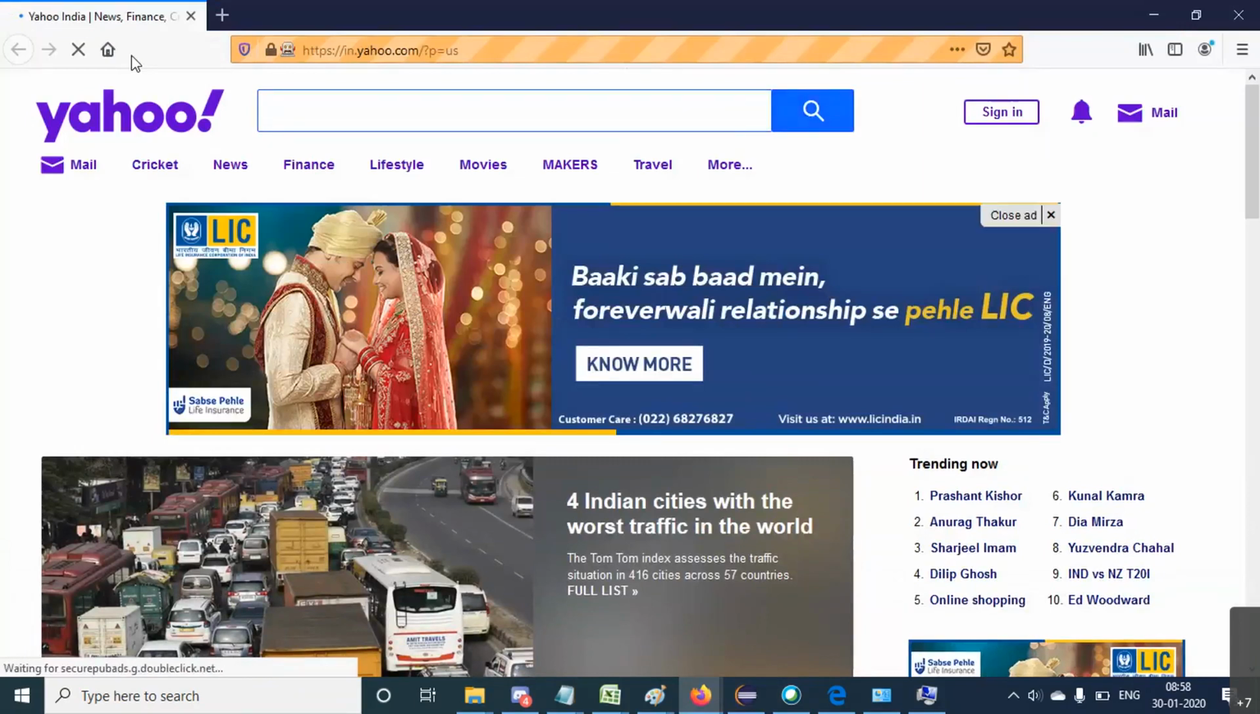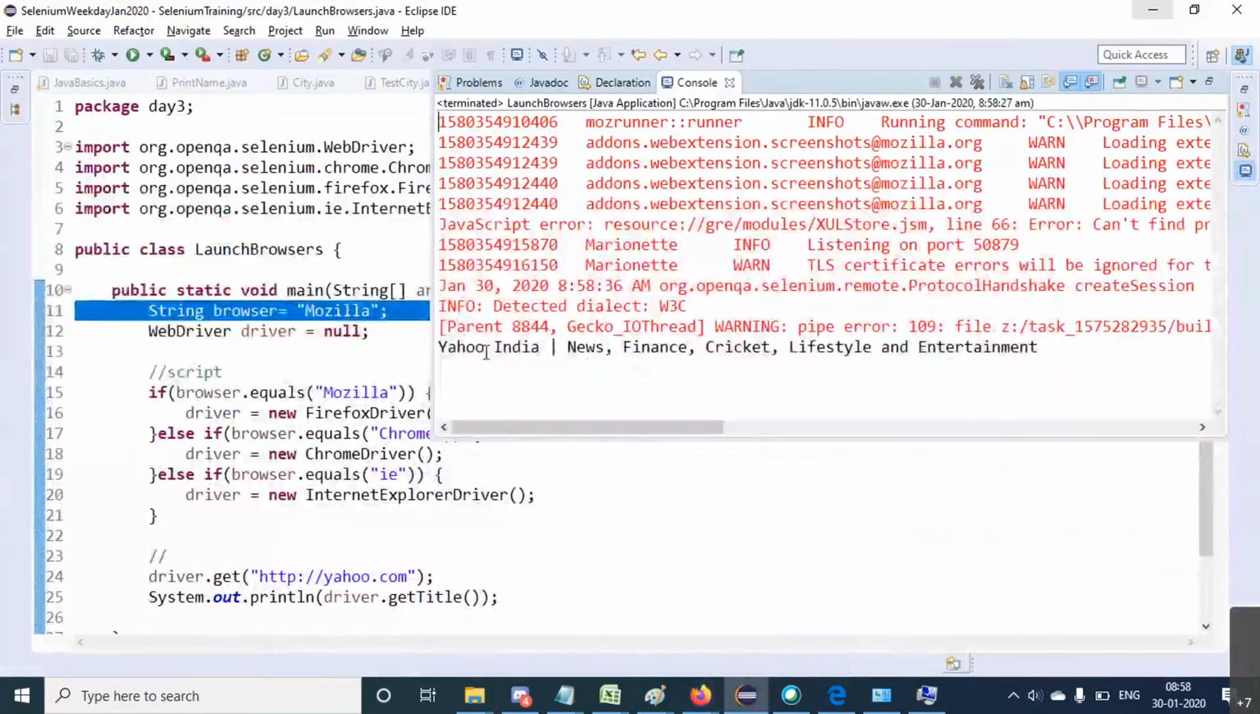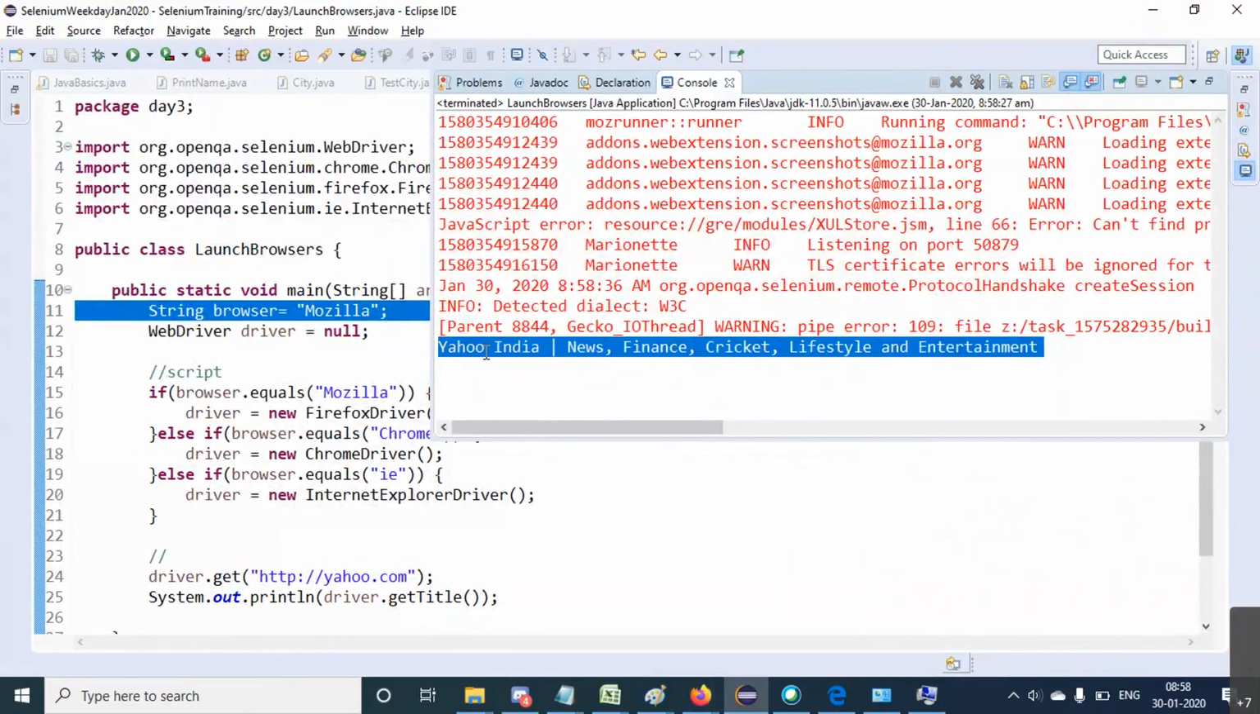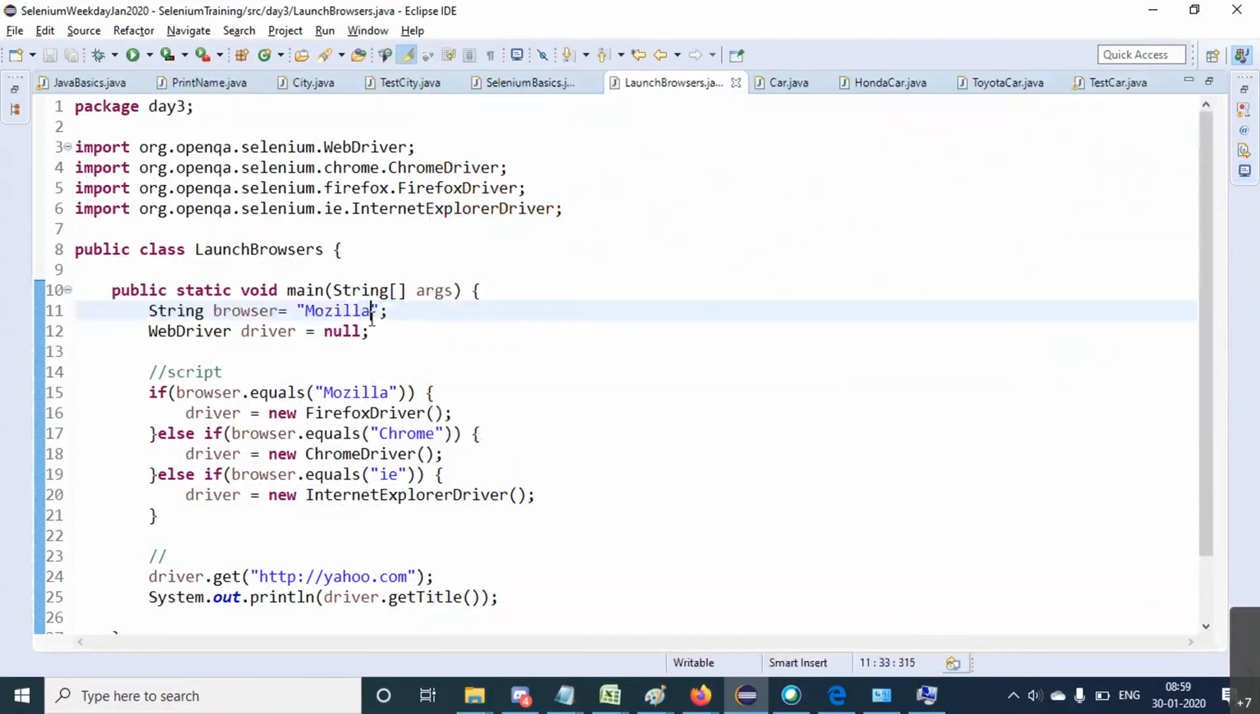You see that this opens Yahoo in Mozilla, and you see this. So this is how it works. If you have any questions, then please let me know.